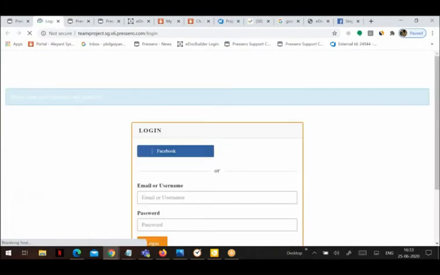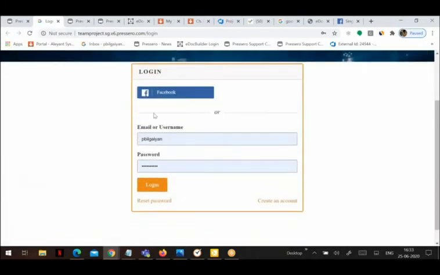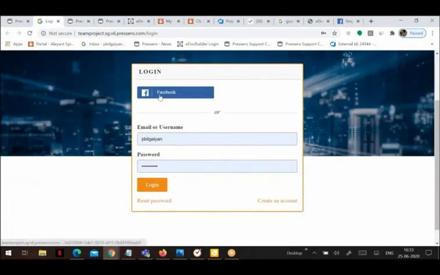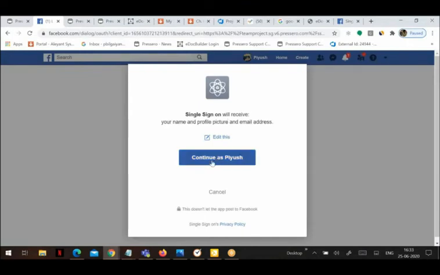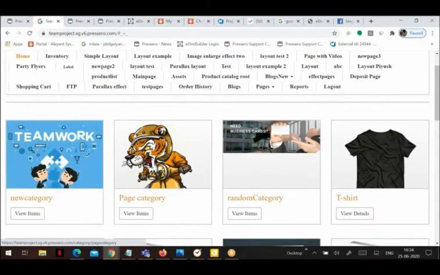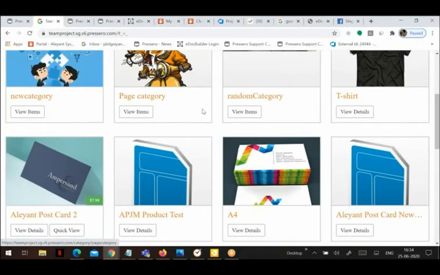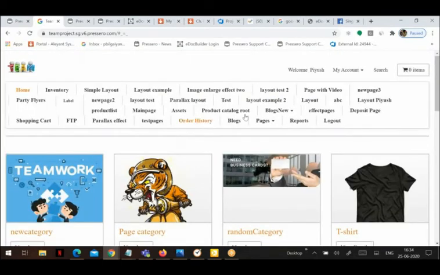Launch the site. You will see on the login page an additional icon, which is the Facebook icon, will appear. Click on Facebook. It says it will verify or validate your account, so click on Continue. And you will see that you are logged into the site using your Facebook account now.